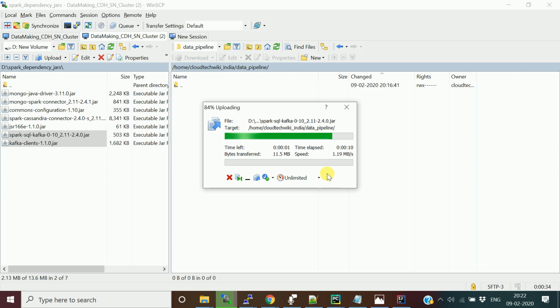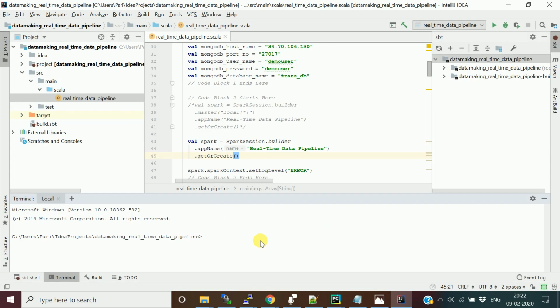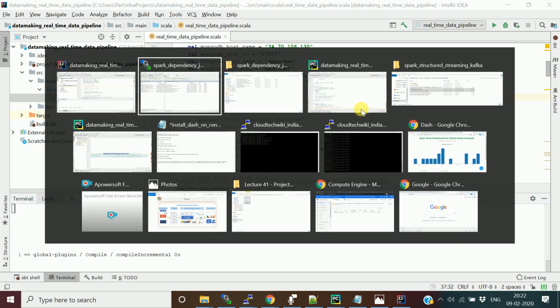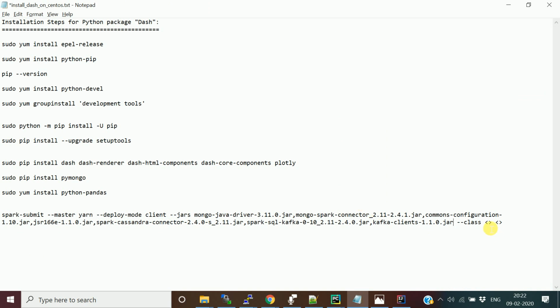Okay, let's copy. Once this is copied, we do sbt clean package here. This will build the jars for our data pipeline structured streaming. Once this is done, then we can deploy it there. Let it complete. Meanwhile, I'll change a few more things in the Spark submit command.